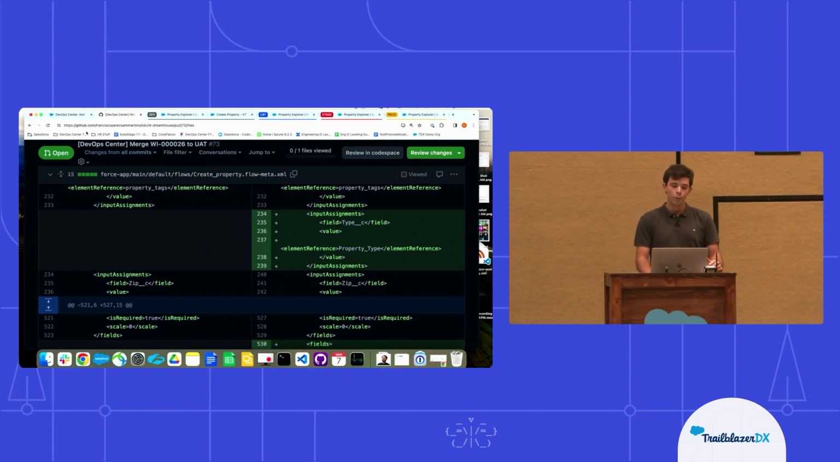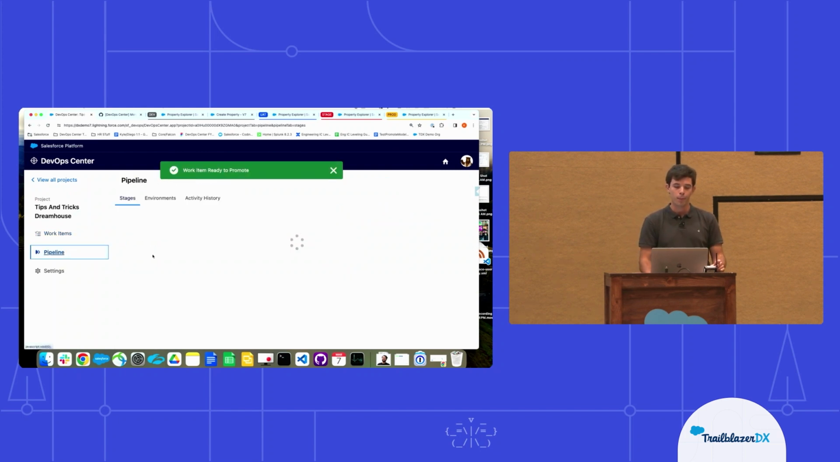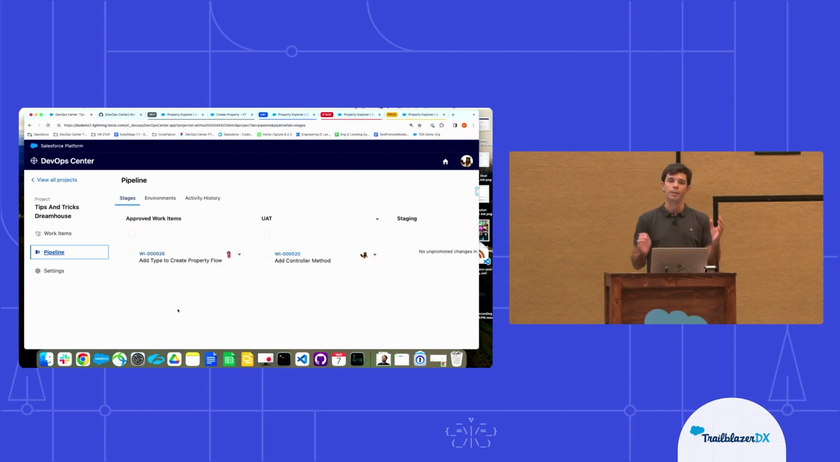So let's say we're good with this. We will mark this work item as ready to be promoted. What this will do is add it to the pipeline stages tab, here on the approved column. This means that the work item is ready to be moved throughout the pipeline. Let's go ahead and promote the work item to the next stage, UAT. This will prompt with some options, but we will go with the defaults.